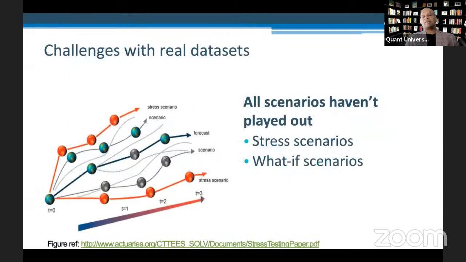And the third aspect, it ties into my other course, which is the stress testing and scenario testing course.